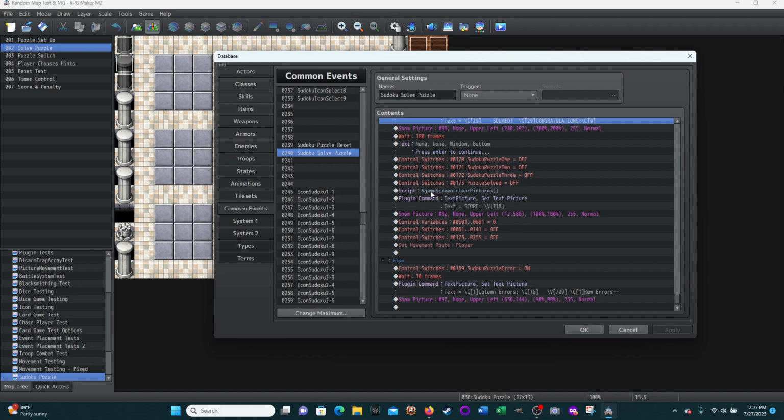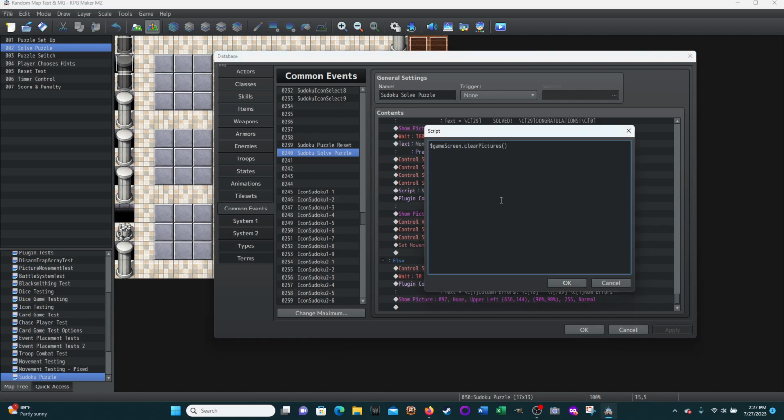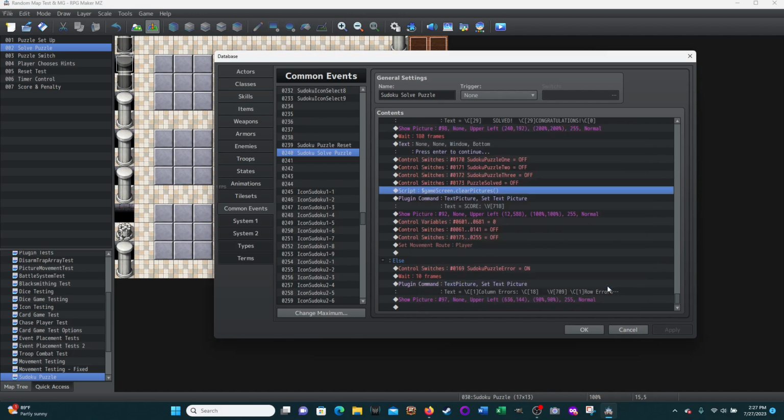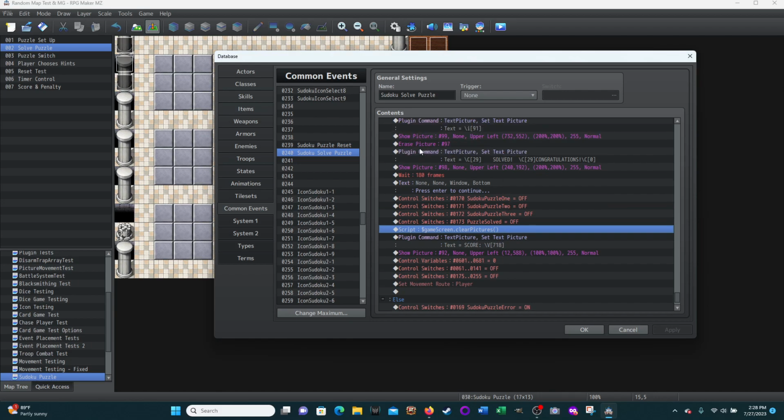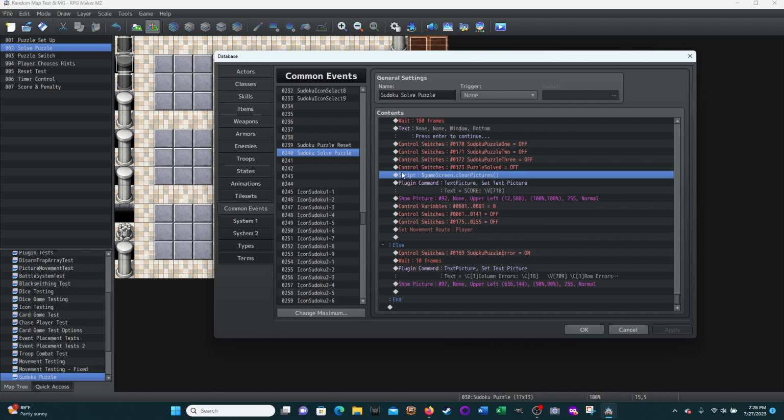This is a script I've highlighted before. It's a very handy script, especially in something like this where you have a whole bunch of pictures you're using. $gameScreen.clearPictures(). Make sure you pay attention to your capitals with an open and closed parentheses. That essentially erases all the pictures. So instead of erasing one picture at a time, it erases all pictures on the screen. That's a very helpful thing to use.